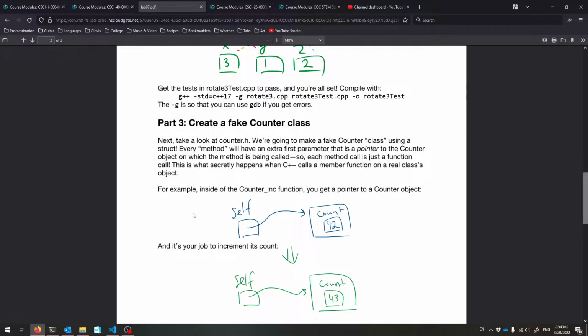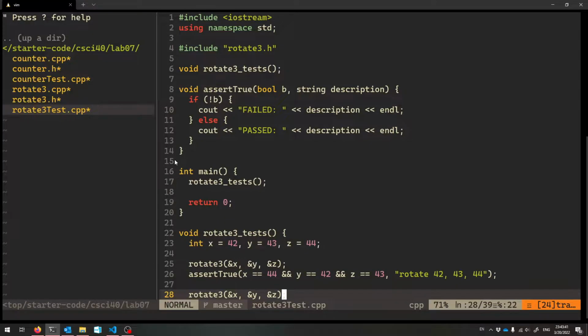What I'd like you to do is create a fake class. Okay, this is going to make sense when I explain it, I promise, but we're going to use pointers to mimic that idea of that secret this parameter that I was talking about when we call methods. So we're going to do that with pointers. Okay, we're going to make a fake counter class because we love the counter class now, and we're going to use a struct. Okay, so let me build this up here to you.